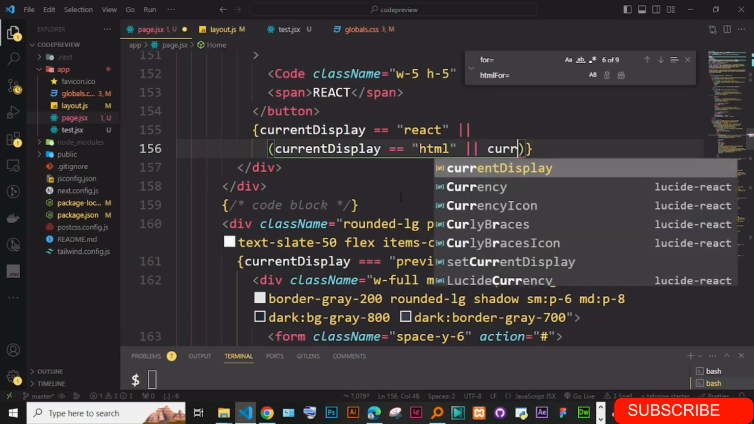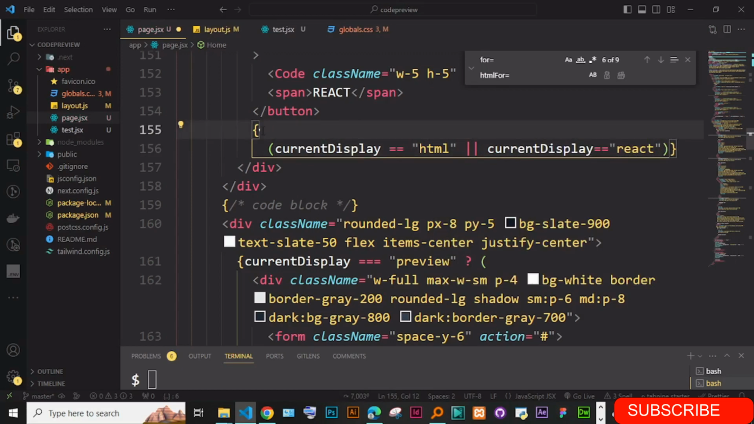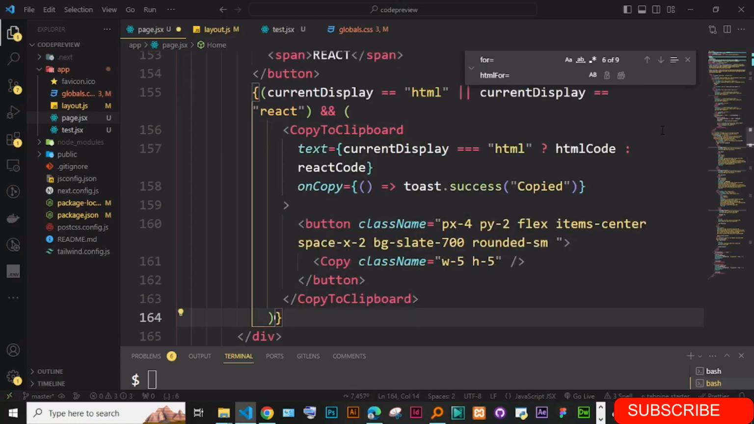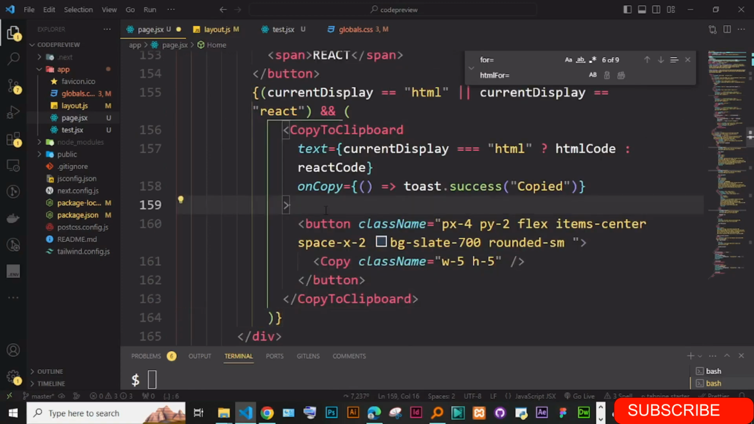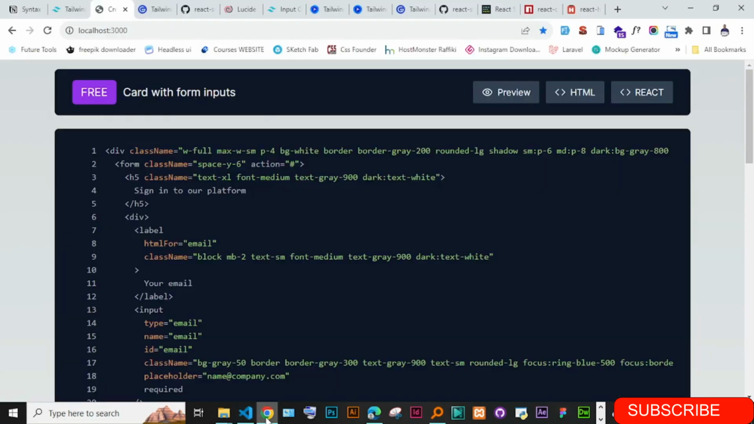Current display equal to React. I don't know why that one is not possible. Let me just do this. Can they just have something like this? Put them, and then afterwards I put and paste this. I don't know, let me just try this time and see.